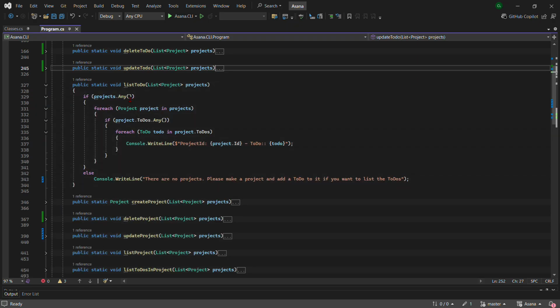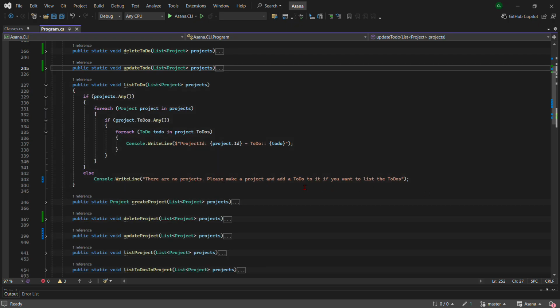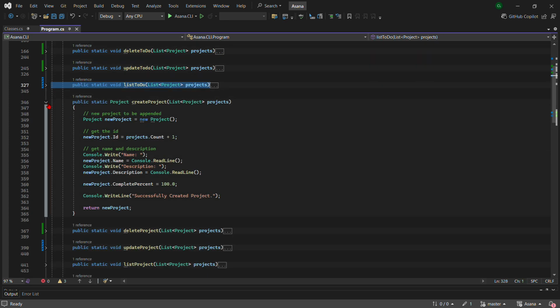List to-do, pretty straightforward. If there's any projects, it will go through this loop. It'll loop through the projects, and then if there's any to-dos in that project, it will loop through that to-do list in that project, and it will print out the to-dos. So that one's pretty straightforward. There's also an error message in this one too, right here.